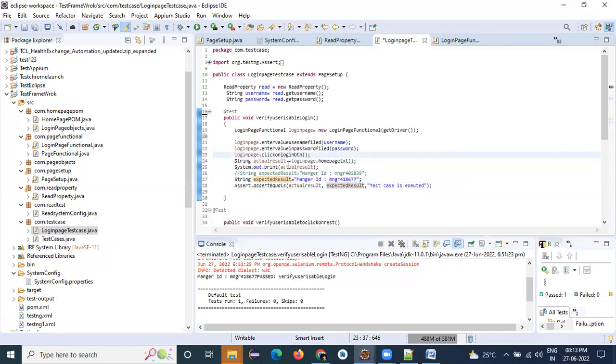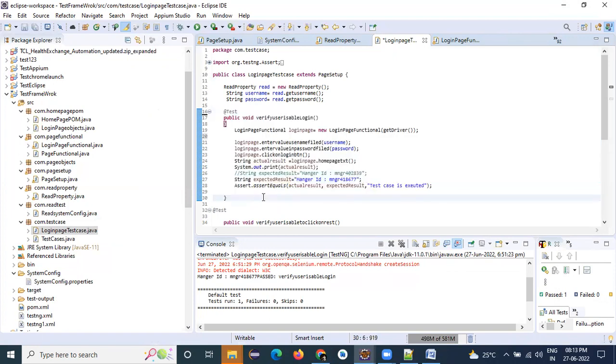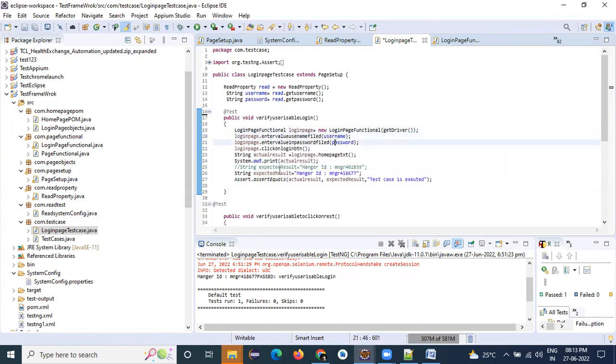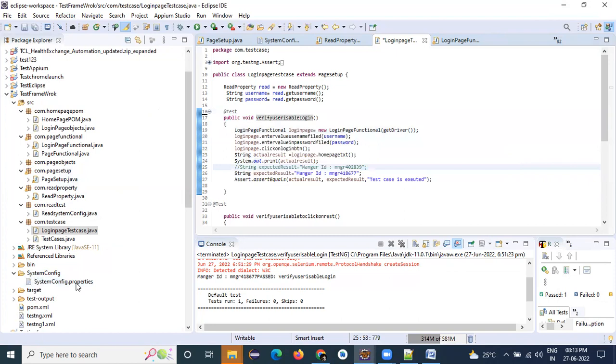Any doubt here? How I'm doing with respect to this one? No, it's fine for me. That's the reason I told you everything is explained in TestNG exactly. I'm just calling these actions in a sequential order, how we have to execute here one by one. So you have to call username, password. Now we will execute here. Verify user, run as TestNG.